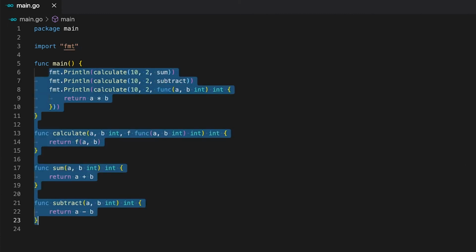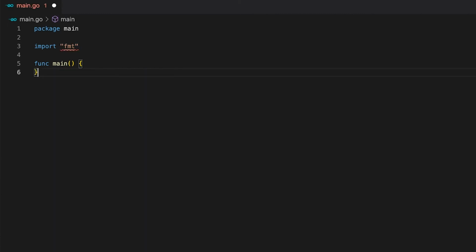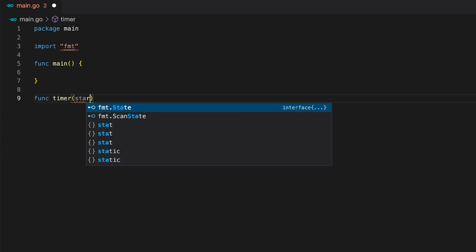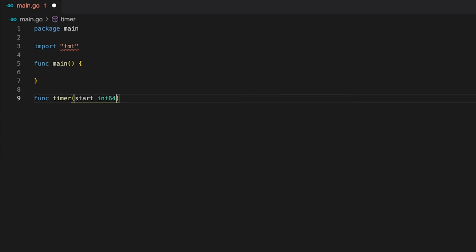We have seen how we can use a function as a parameter to a function. Now let us talk about functions as return values of functions. For that, let me define a new function called timer. It will take an int64 variable of name start as its parameter. And for now, let's leave out the return value.